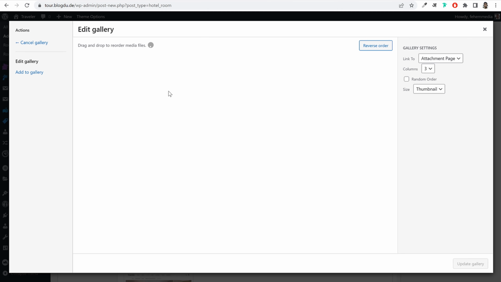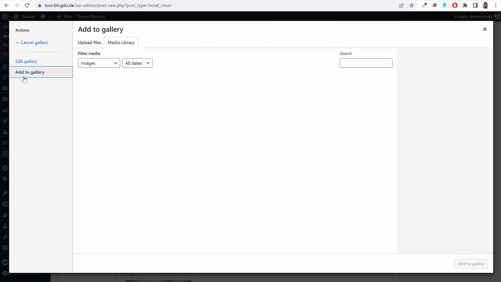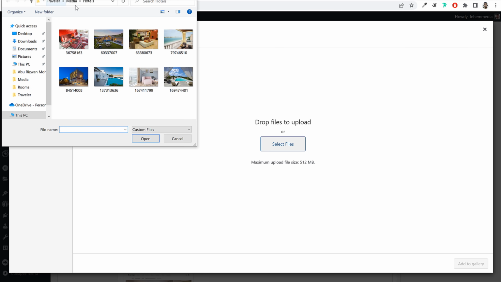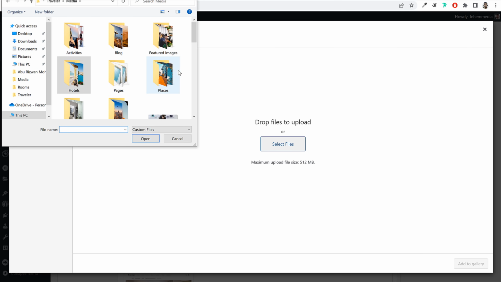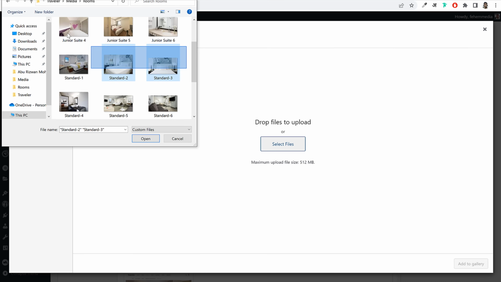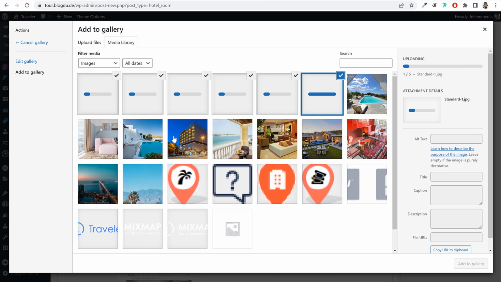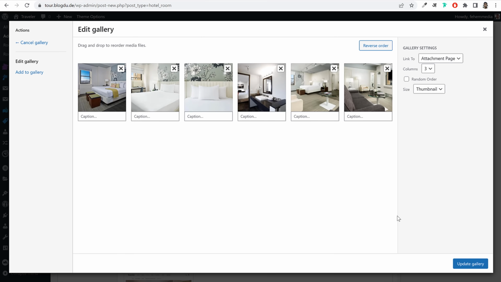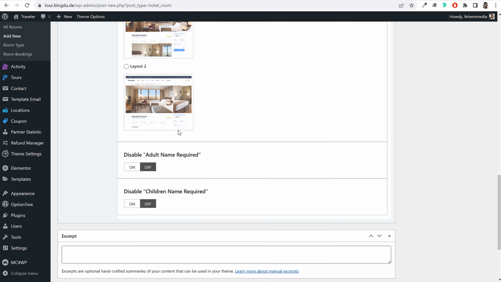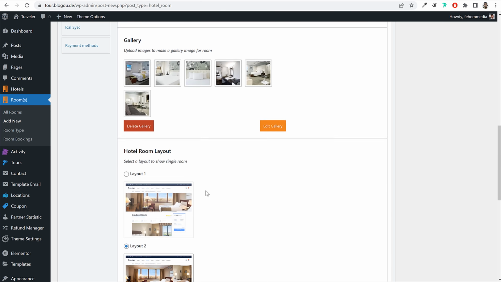Now for this particular room, you can have a different gallery, so gallery images showcasing this particular room. Okay, so again for that, I'll go to this rooms option, and as you can see, this is the standard room. So I'll upload these 6 images for now. Now click on add to gallery and click on update gallery. Now for this also, whichever layout you want, you can select this thing. You can enable or disable adult name or children name.